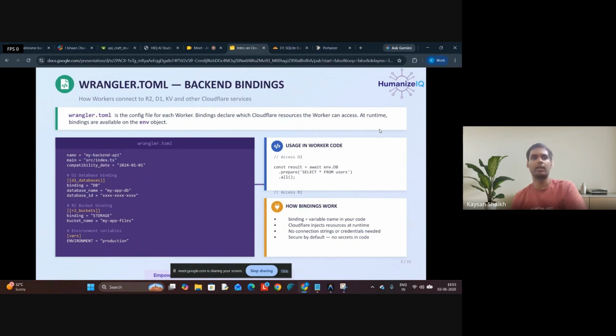So this is the part where I am going to show you. This is how it looks, wrangler.toml. This is the config file for each worker's bindings. Declare which Cloudflare resources the worker can access at runtime. Bindings are available on the environment. So this is how the wrangler.toml will look.